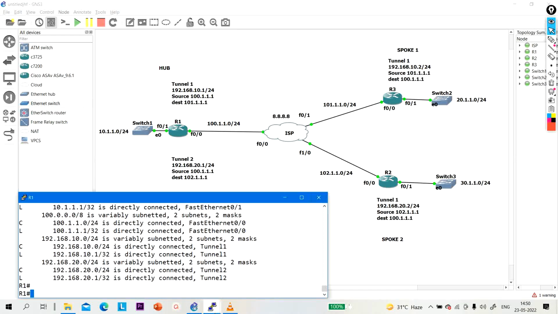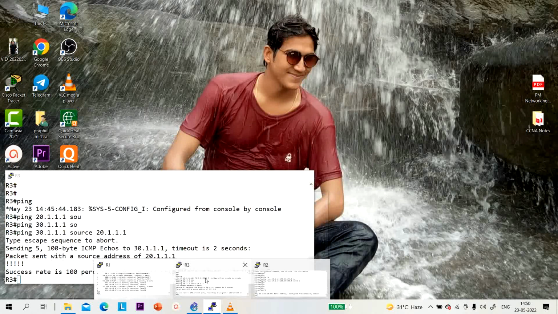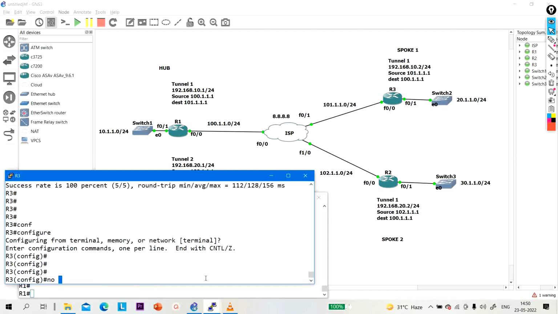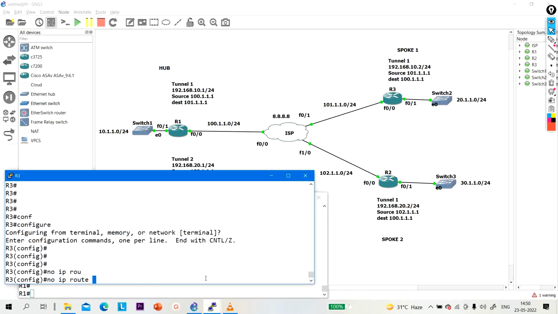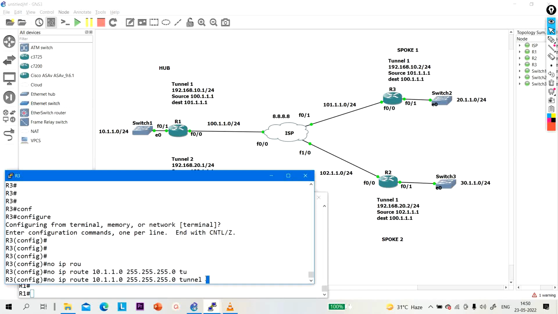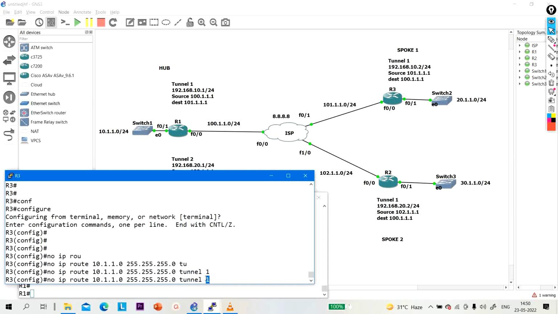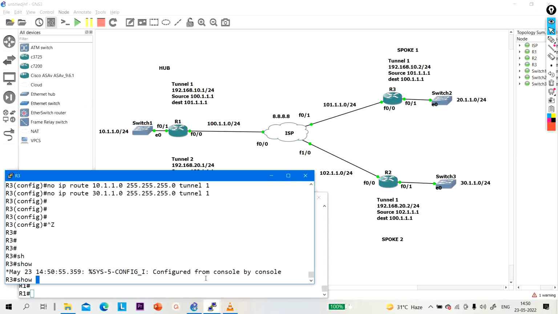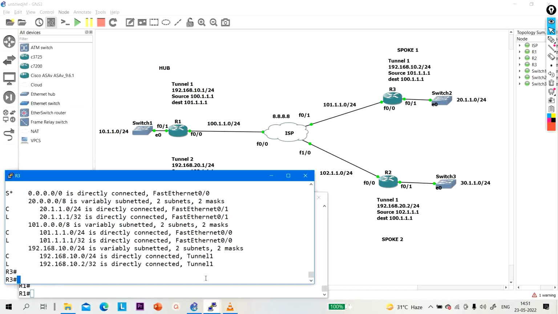Fine. Let me remove the static routing from R3 as well. So go to configure terminal, no ip route, which network? 10.1.1.0, 255.255.255.0, and exit interface is tunnel 1, and we need to remove the 30 network as well. Okay, now you can see the routing table of R3. So show ip route, there is no 10 network and 30 network, right?